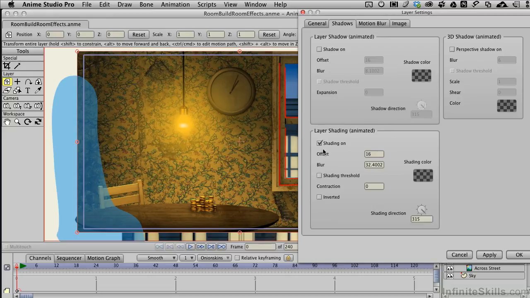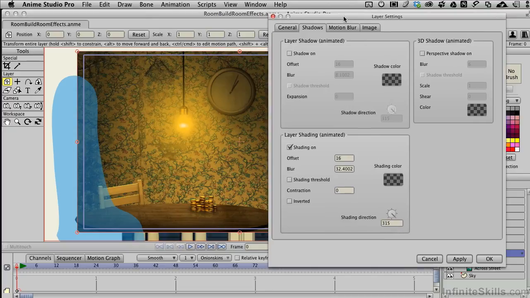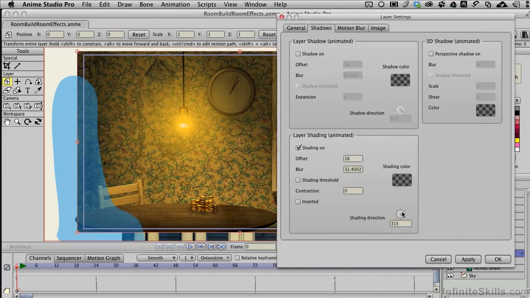I'll turn shading on. Make sure that I have the correct layer selected right there. Okay. And I didn't apply it, so I'm going to have to reset everything right here. Turn that back up to 90. I want this offset to be 1/5, about down to this clock area.